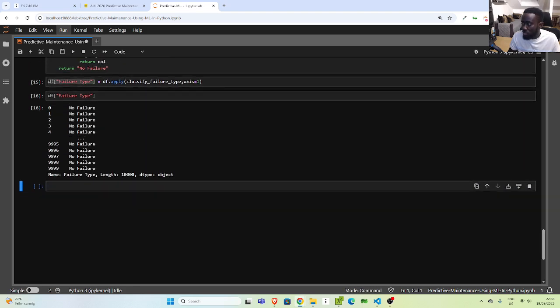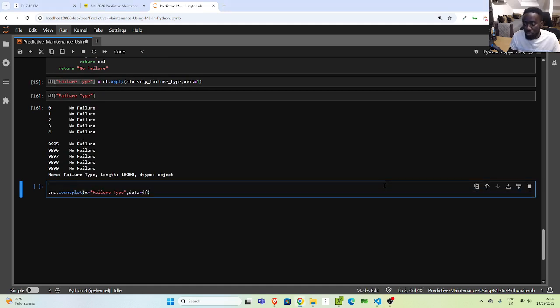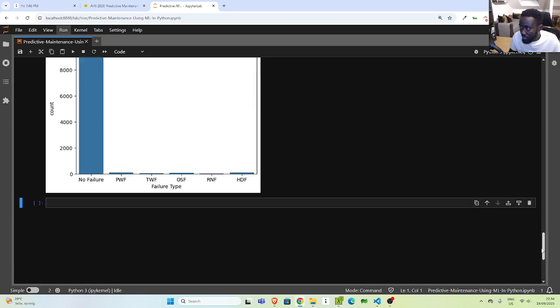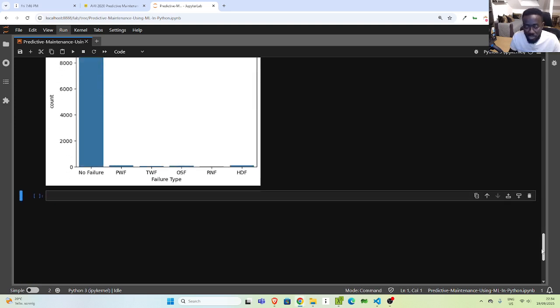We can do a count plot as we did earlier for this one, to be able to identify the failure types. So you can see from here we have the no failure. As I said, most devices are built not to fail, so that means that it's a good machine. And then we have the power failure, the remaining types of failure, random failure, heat dissipation failure, and the rest. This is not balanced, but we can work with this one.